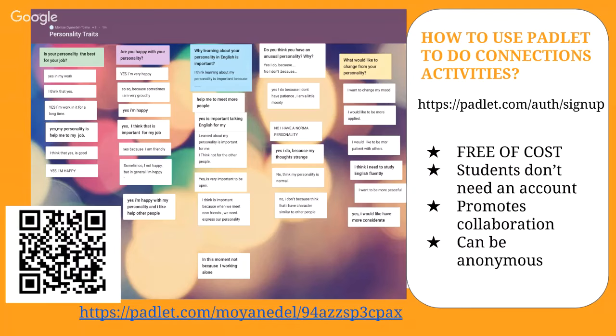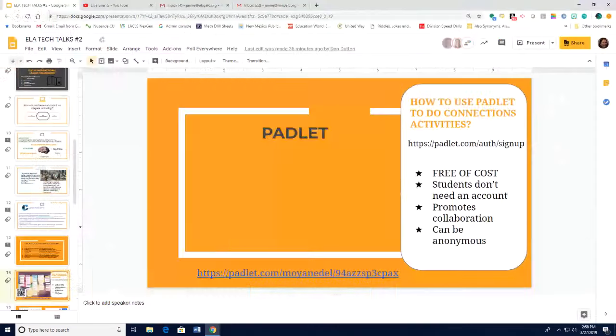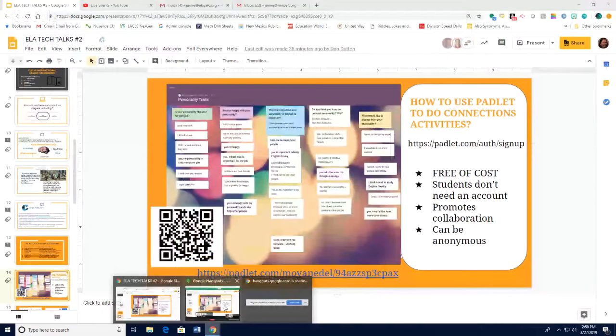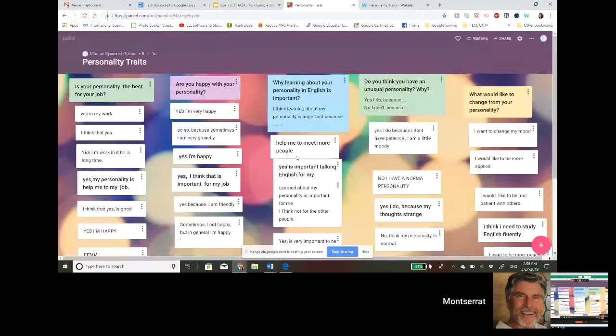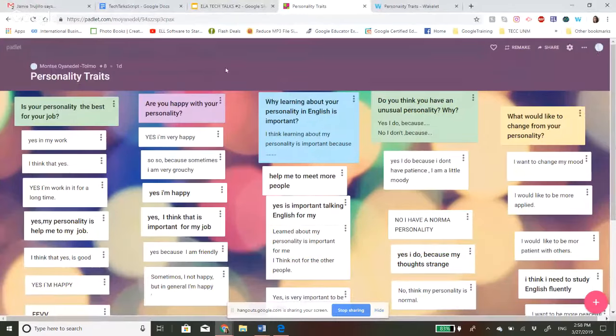So I'm going to share my screen really quick and show you how it actually looks. So let me go here. Can you see my screen, Jamie? Don, is that working?